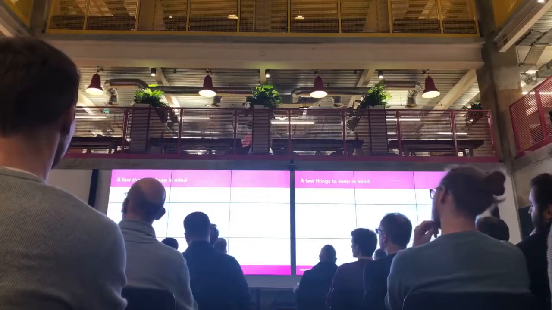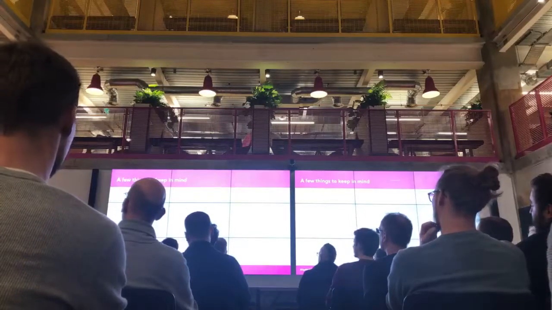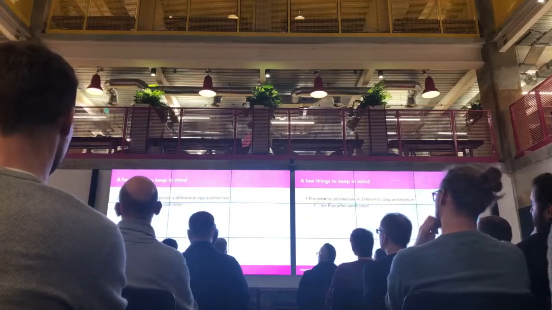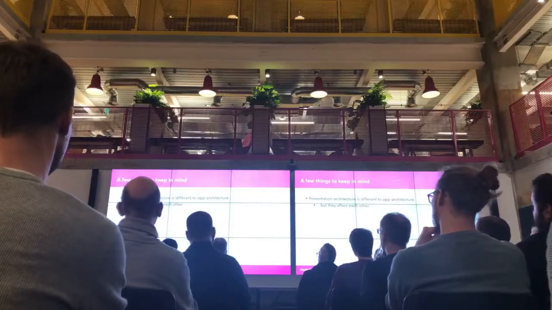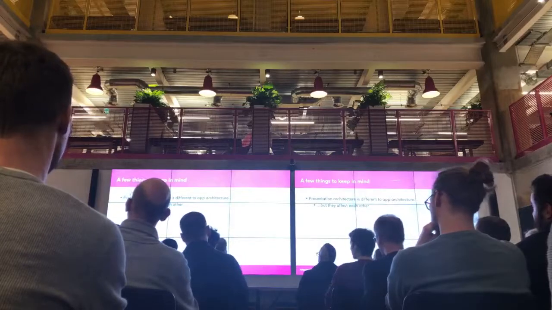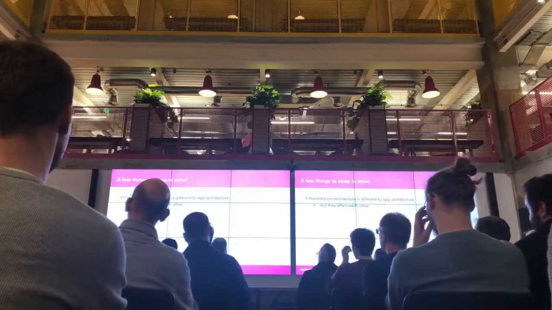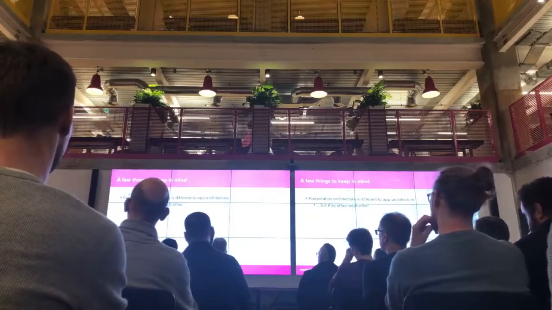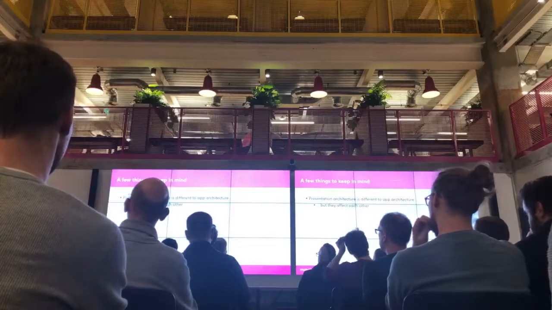Cool, so just a few things to keep in mind when we look at the history of how we got here. What we're talking about here is mostly presentation architecture. So MVC, MVP, MVI, names you've probably heard of. There's also app architecture, clean architecture, that kind of thing. We're not really talking about that so much, but obviously they do interact to some extent.